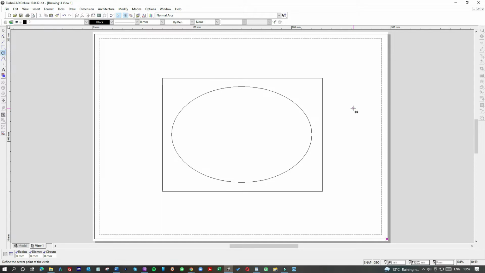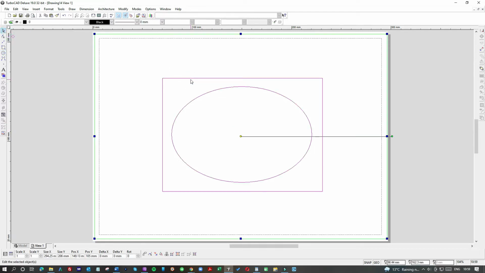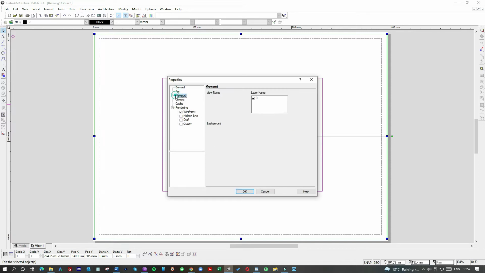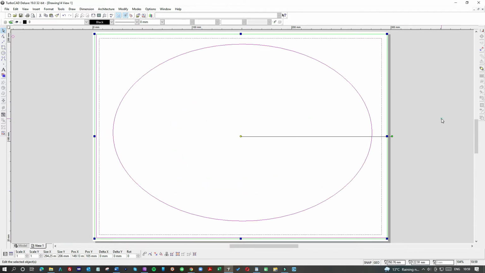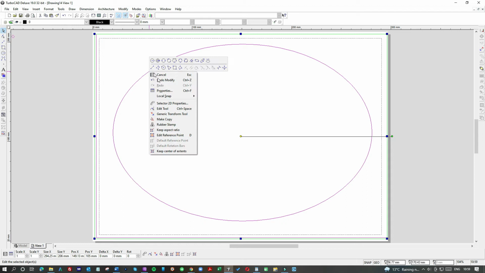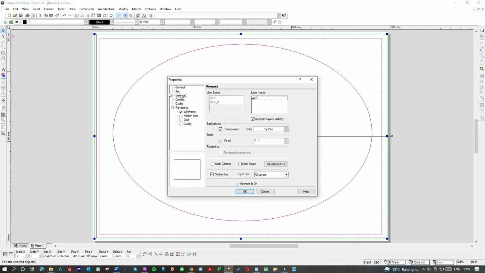However, it's not to the right scale, so we need to scale it. To do that, we just click on the view, go to properties and viewport, and it's not fixed, it's 1 and 1. And there you go, that's your viewport. Now if I was to print that, I wouldn't want to print the outline on the outside, so if we click again and go to properties again, visible box, no.